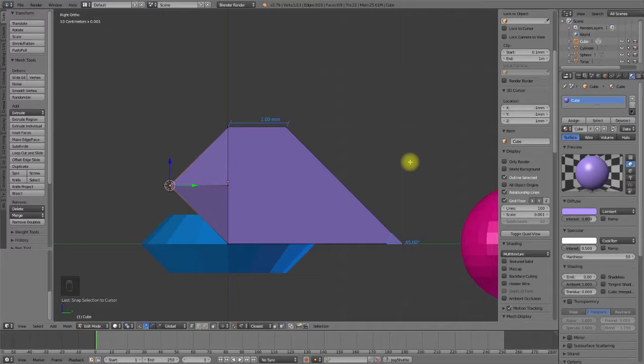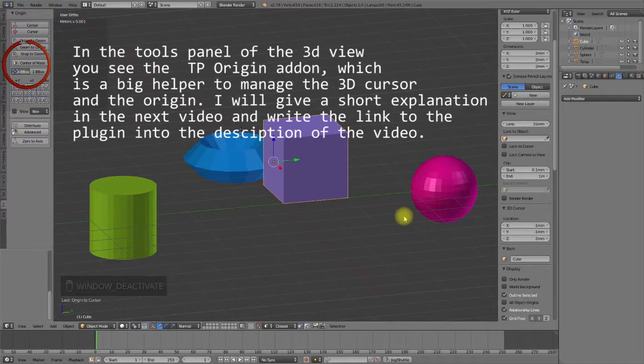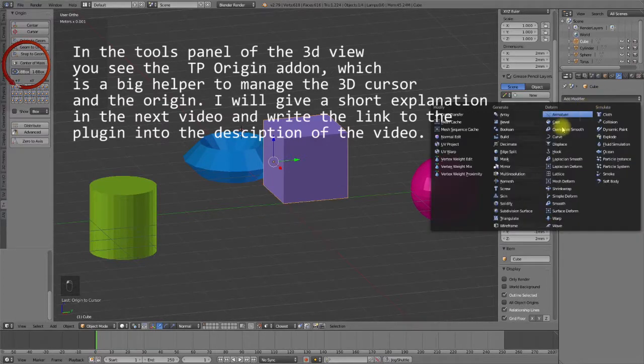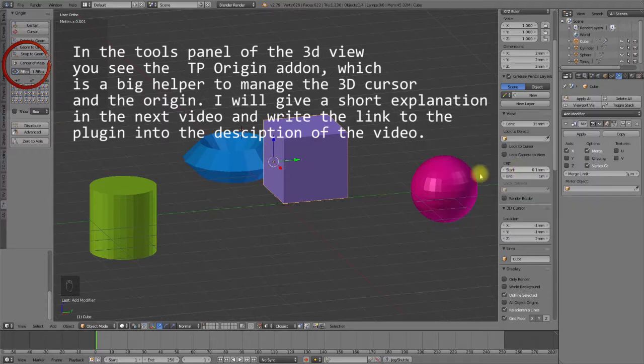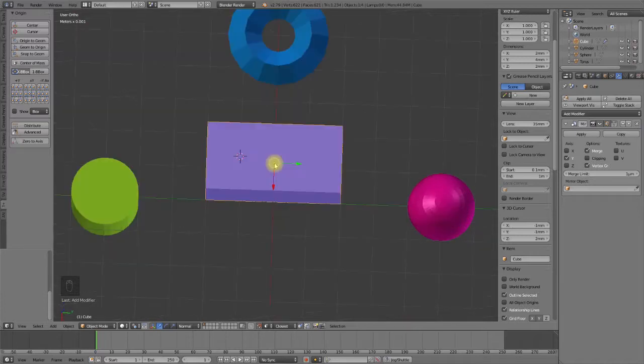So we saw different ways to precisely set the position of objects and model parts. Let's continue with the next topic. The origin is also used for different other operations, for example, in combination with the mirror modifier. If we add the mirror modifier to the cube and we set the mirror axis to the y-axis, the origin is used as the reference point for the mirror axis. If we change the origin, this has an effect on the position of the mirrored object.